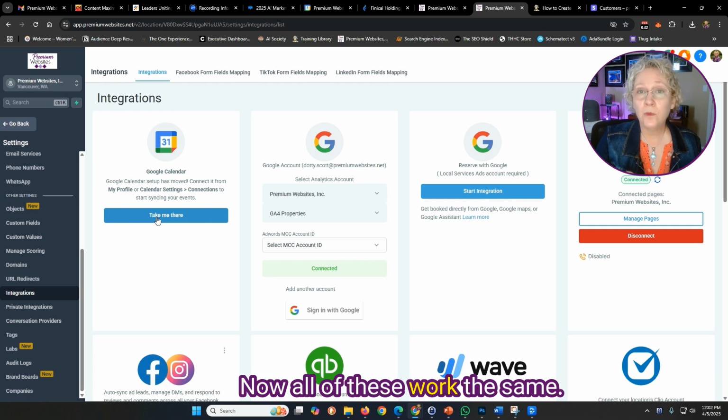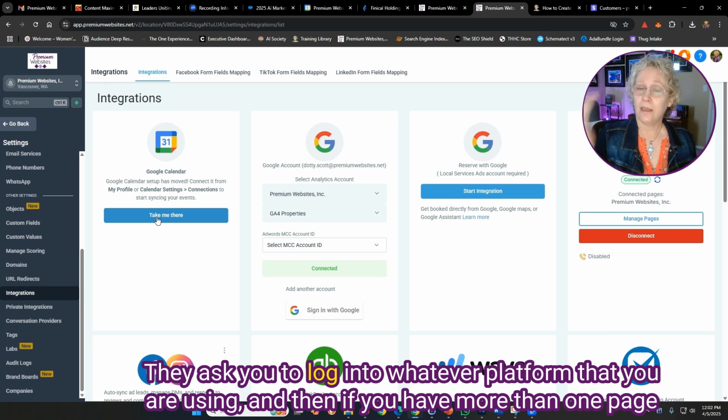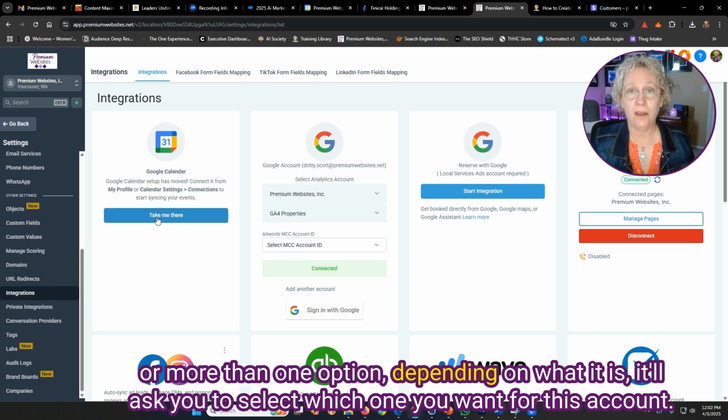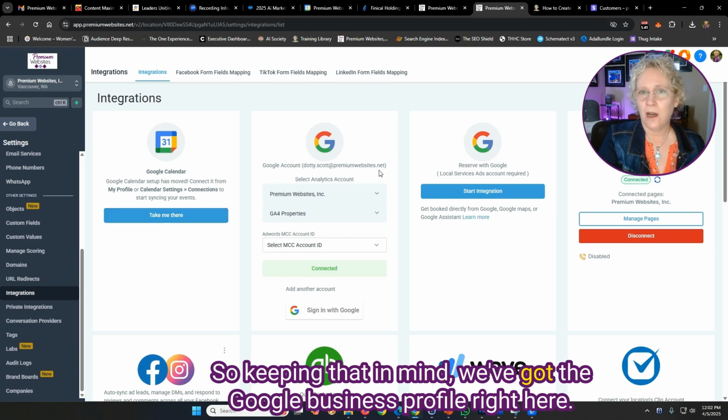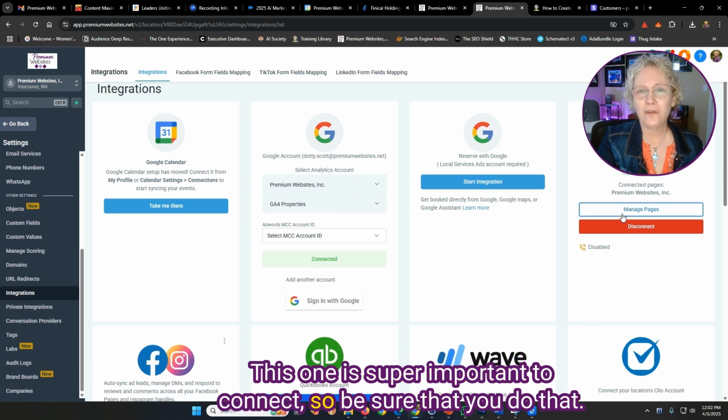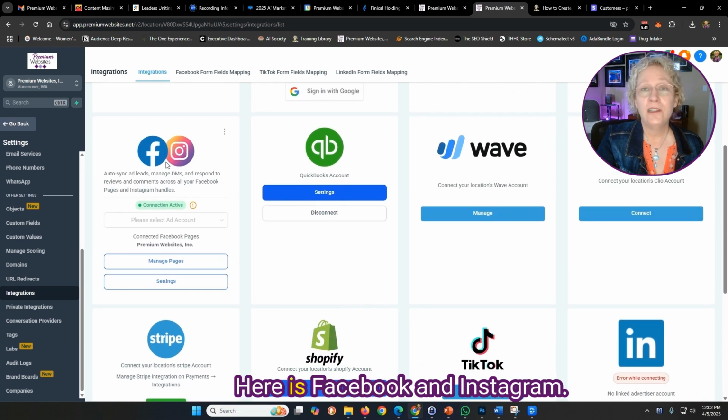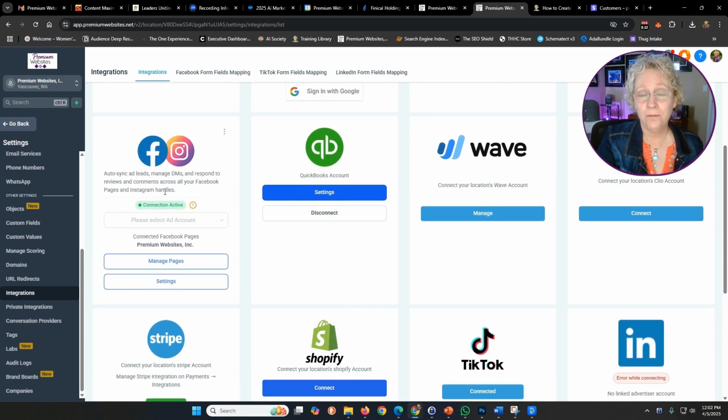Now, all of these work the same. They ask you to log into whatever platform you are using. And then if you have more than one page or more than one option, depending on what it is, it'll ask you to select which one you want for this account. So keeping that in mind, we've got the Google Business Profile right here. This one is super important to connect, so be sure that you do that. Here is Facebook and Instagram.